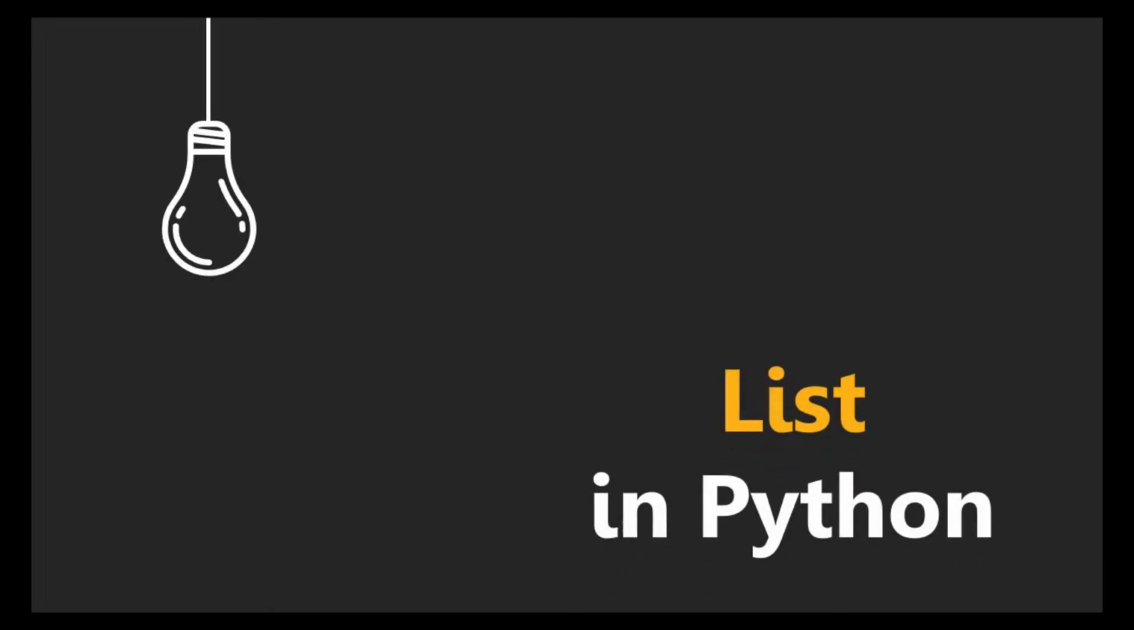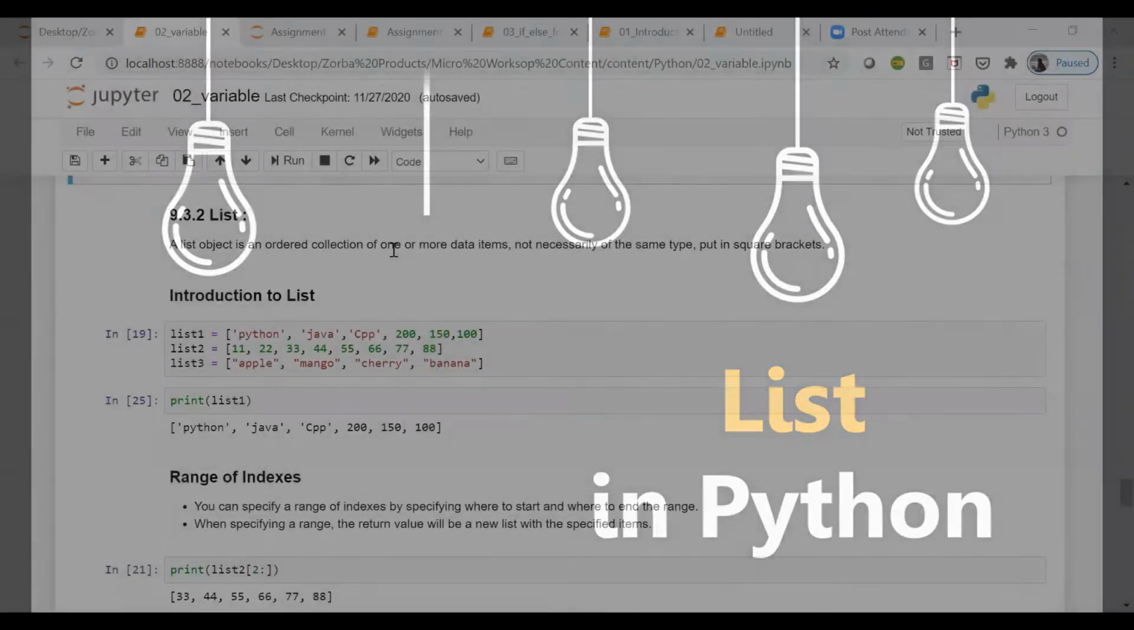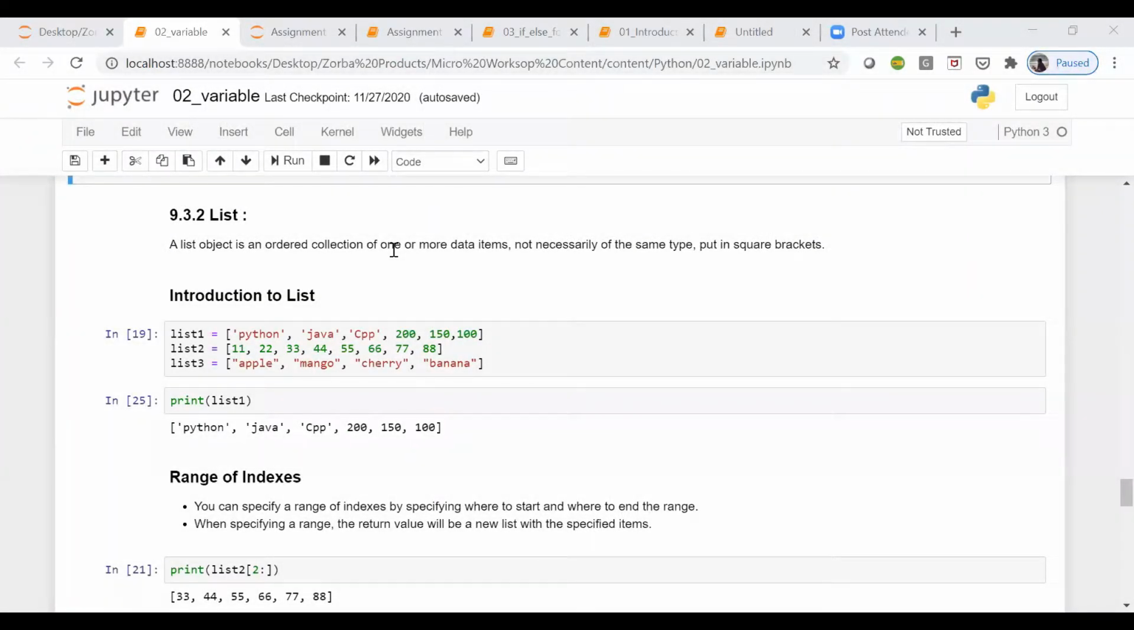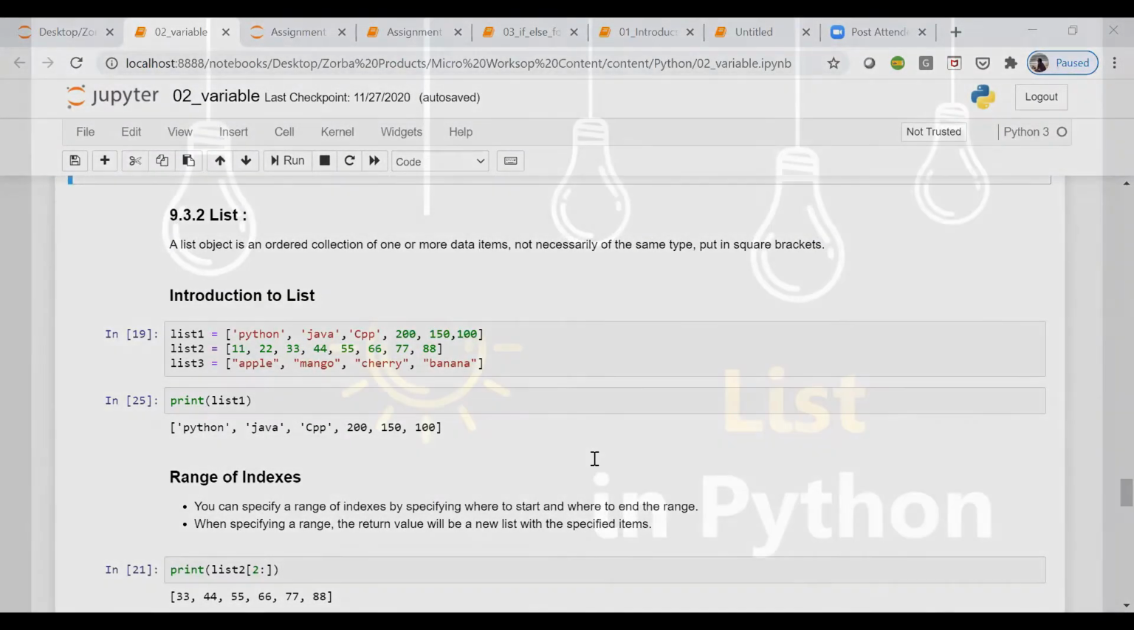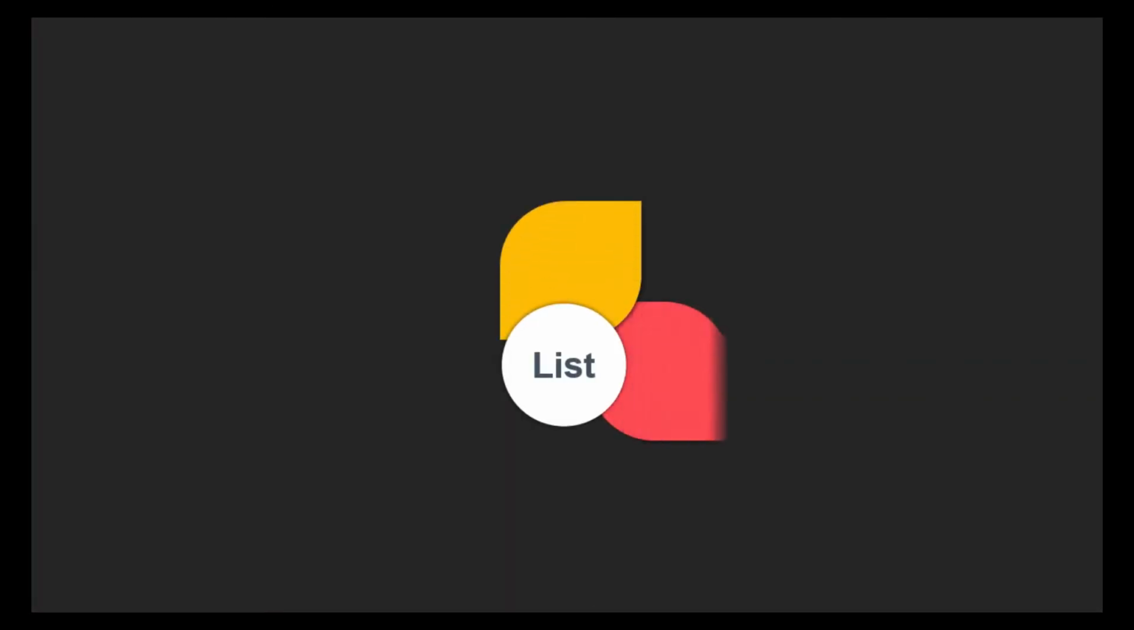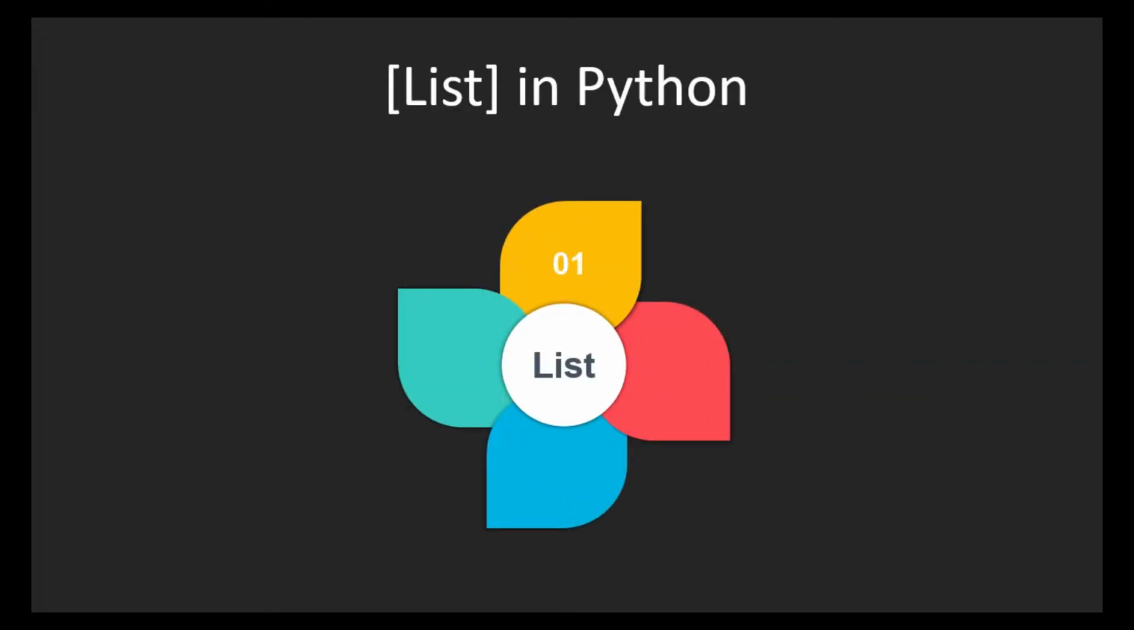So let's move forward. Let's come to the list. Right now, list is an object. It's a sequence in Python basically, and a sequence is basically a collection of various data types or data items. Right? It can have anything.